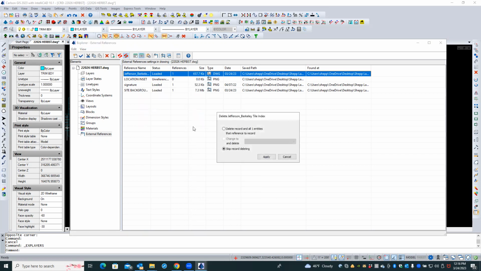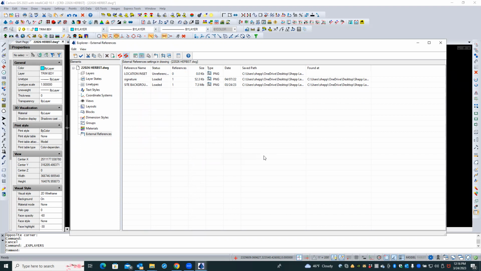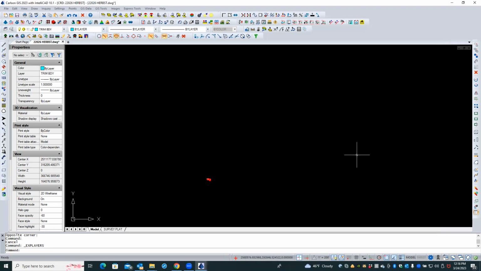Right there, there you go. And wait, you want to say now delete the record and all one entities. Go ahead and now close. All right, so that was all stuff where you can download the data if you know what it is you're looking for and if you know that it's good data.